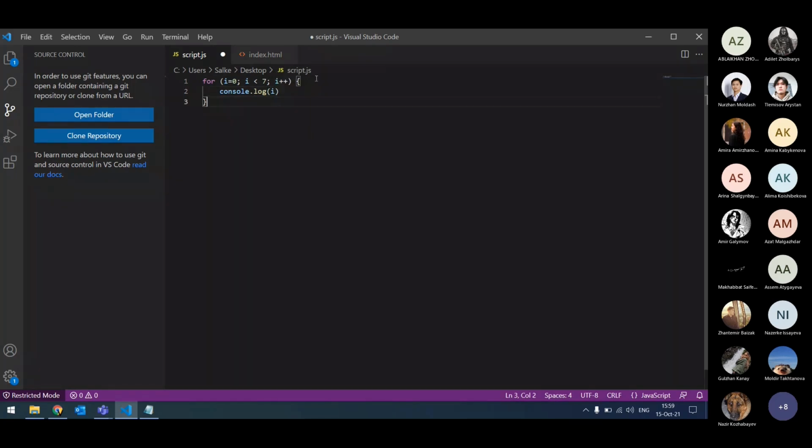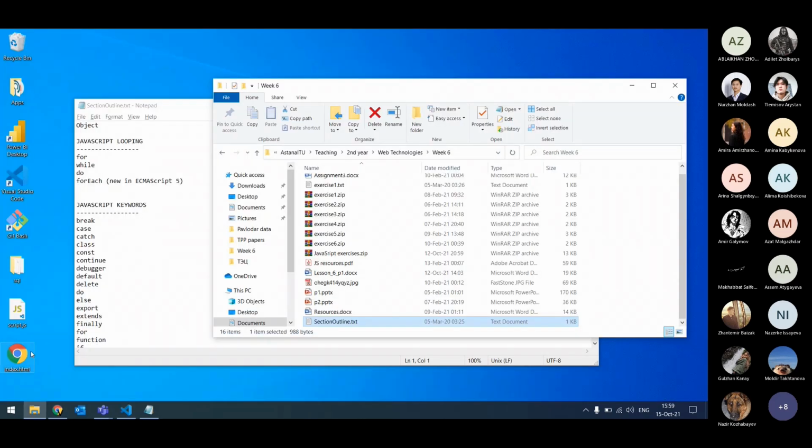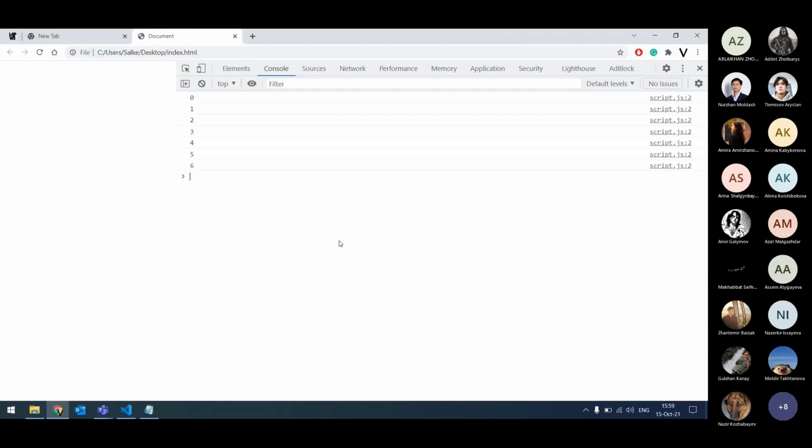Now if I run it here, I'm just going to save it, and I'm going to open my index.html page. And if I check my document here, you can see I have numbers from 0 to 6.